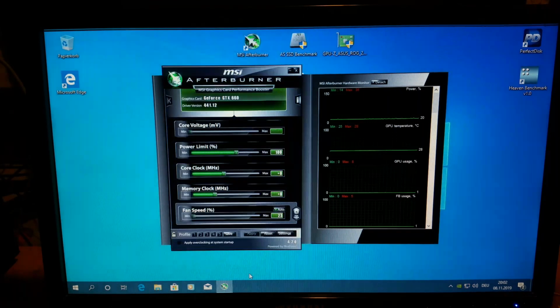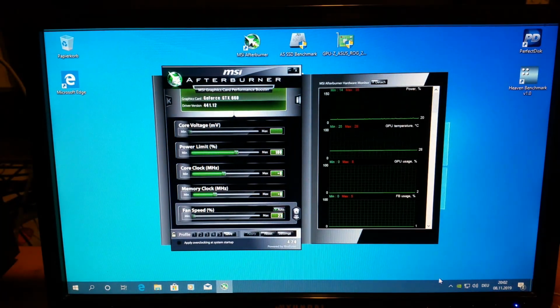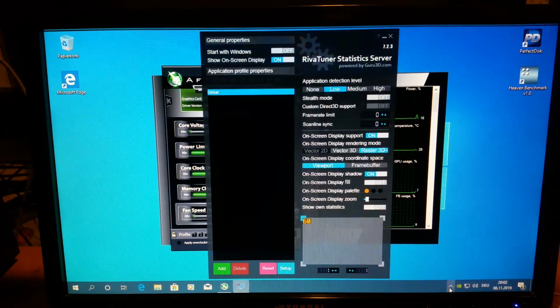When you do that, Rivatuner will also start automatically somewhere down here. Wait, I'm going to show you this right now. Yeah, it's already starting. Here we go. Here you've got Rivatuner. Now we're going to set it to start with Windows, of course. Stealth mode we don't need. You can just leave it like this.